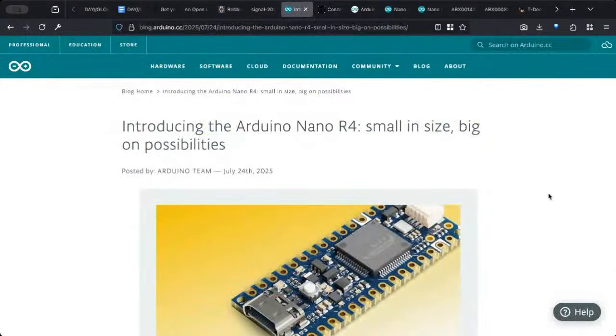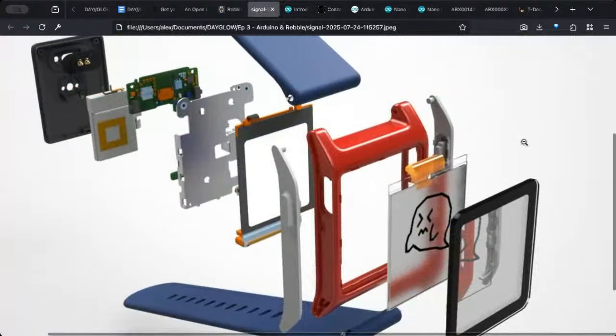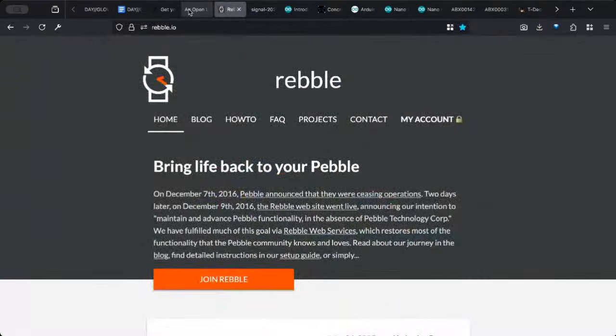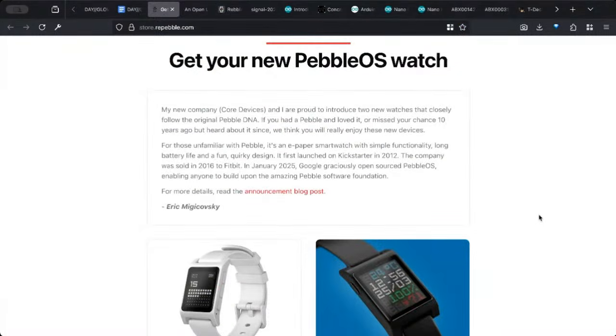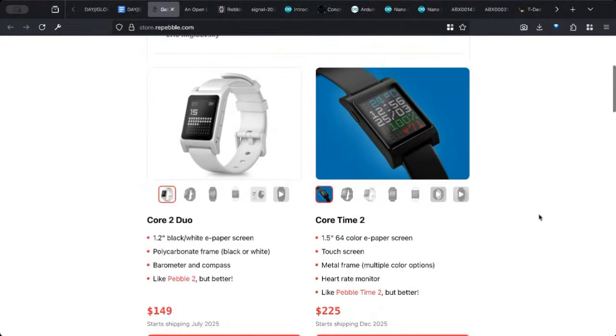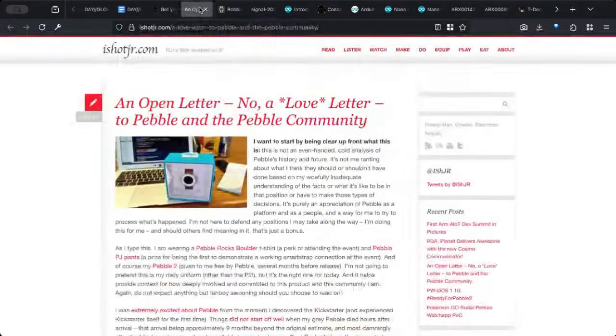There is the Arduino Nano R4 official announcement blog post. This really cool graphic that we saw is a little exploded diagram of one of the new, what are they called? Something Core 2 Duo? So actually, this is a Pebble 2. It's not the Core 2 Duo, but the Core 2 Duo is based on the Pebble 2, so it's very hard to tell which one it is from the diagram. It just happens to be a Pebble 2, not a Core 2 Duo. Man, even I'm getting mixed up. I think it's awesome that they're reusing a lot of the enclosure hardware that they were able to salvage from before. That's amazing. I wish there were more stuff like that.